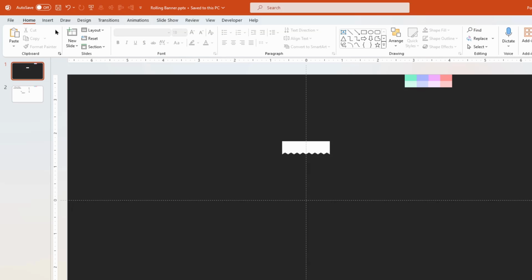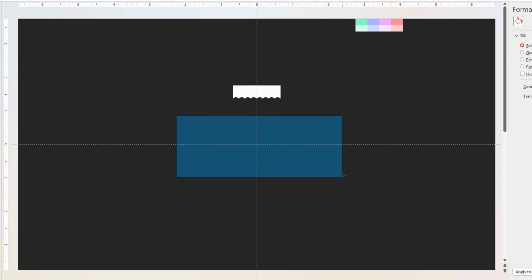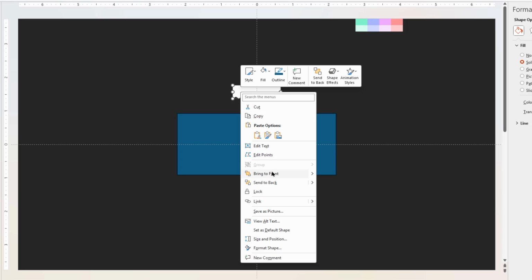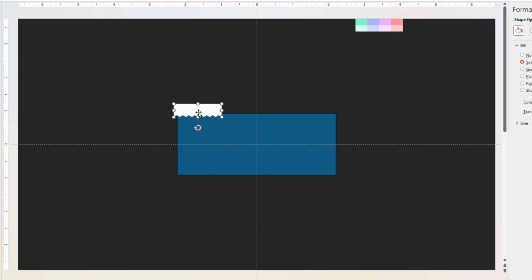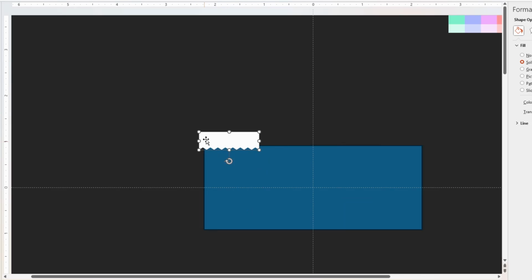Next, go to Insert tab, and then draw a rectangle shape. Now bring this zigzag shape to front, and then place it on the top edge of this rectangle as shown. Let's zoom in a bit and adjust the shape at proper position. Next, let's duplicate this shape several times and align them to cover the entire top edge.